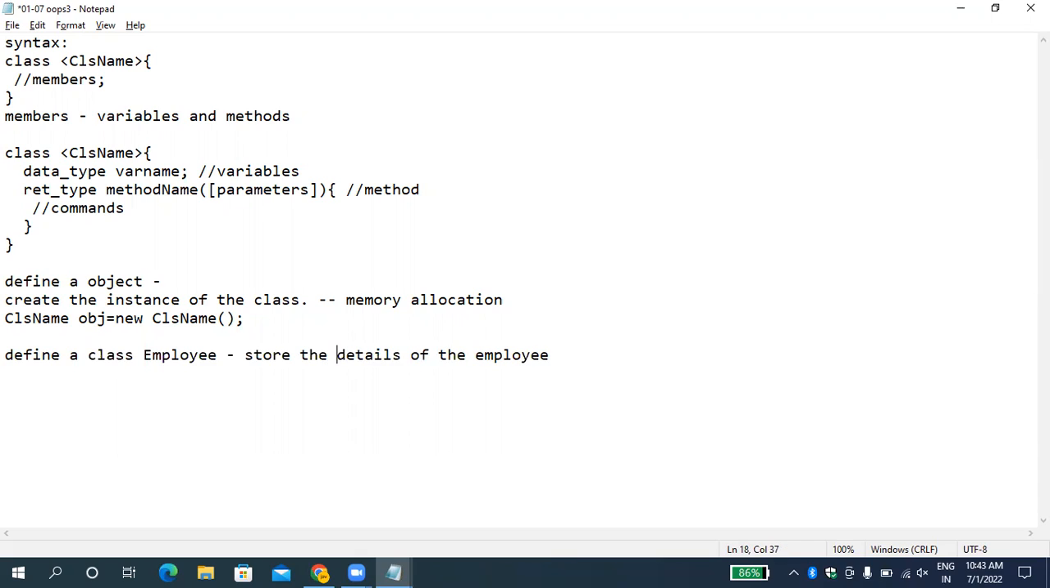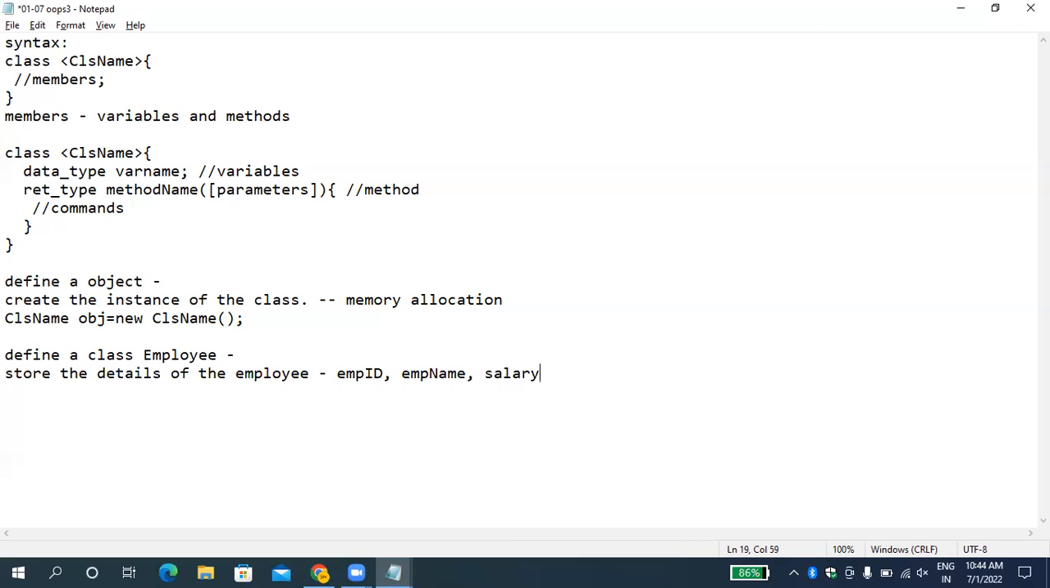So what are the details that I want to store here? So let's see. What are the data that I want to have? Like for example, let us say you call it the employee ID. I'm giving EMP ID, employee name. I want to store the salary of the employee. Salary also I want to store there. This data I want to have.